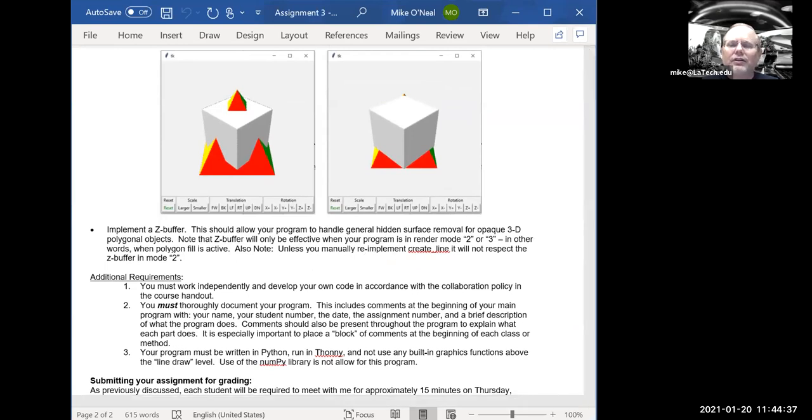Now I have a little note here. I say, this should allow your program to handle general hidden surface removal for opaque, in other words, not translucent or transparent, opaque, solid 3D polygonal objects. Note that ZBuffer will only be effective when your program is in render mode 2 or 3, that is when the polys are being painted. So polygon fill has to be active. Also note, unless you manually re-implement create line, it will not respect the ZBuffer mode.